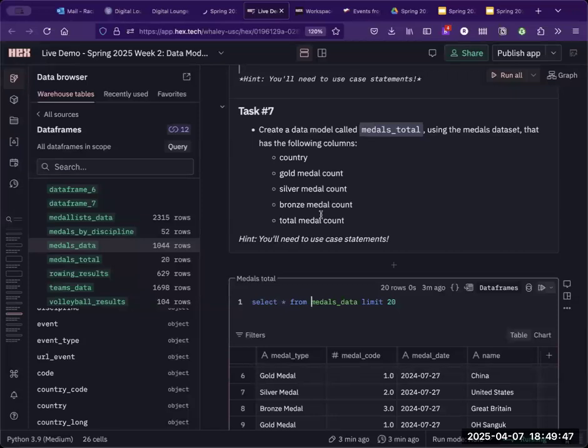All right, if you're feeling stuck on your case statement, remember you're looking for logic like in the case that the metal type is gold metal, then count it. Okay, that would be our gold medal count. In the case that the metal type is silver, then count it. Be another column. All right, so think about how your case statement might look.